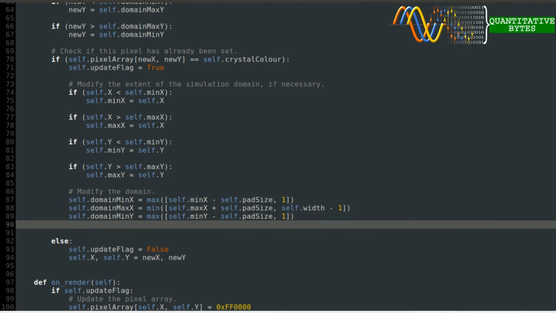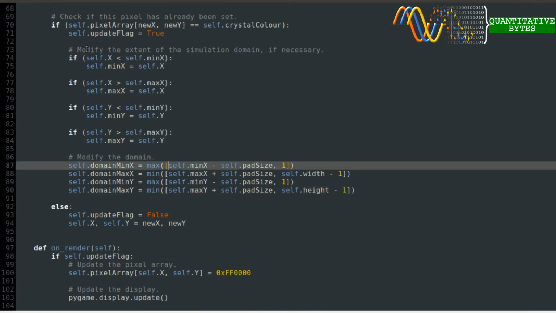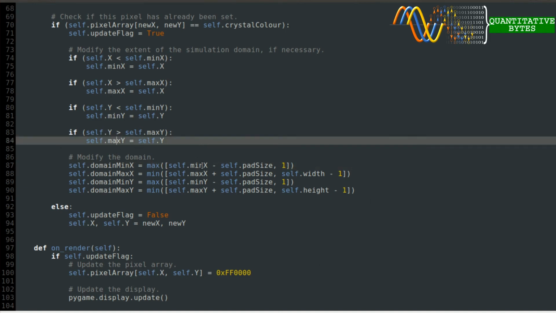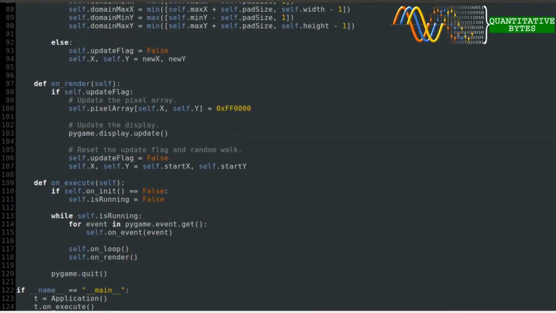And then we very simply just do the same thing for min y and max y. Just like that. So that modifies the domain. So we modify min x and max x, min y and max y if necessary, and then we use those values to make sure that we define the extent of our domain. And then everything else there is the same.